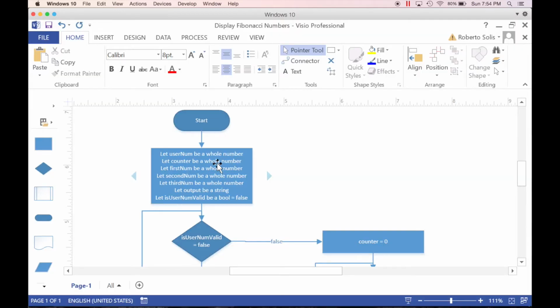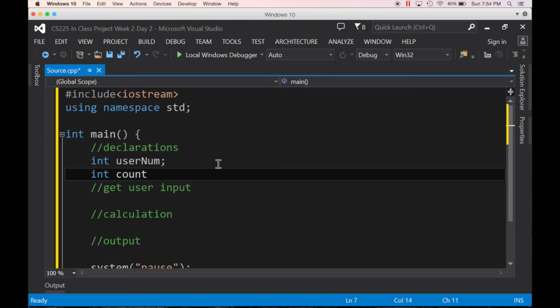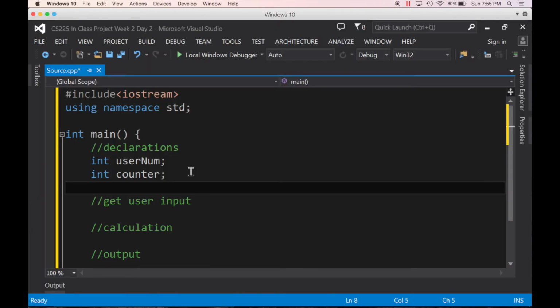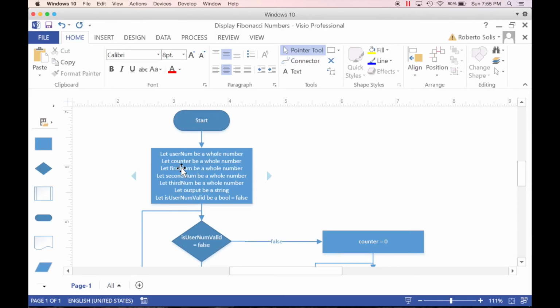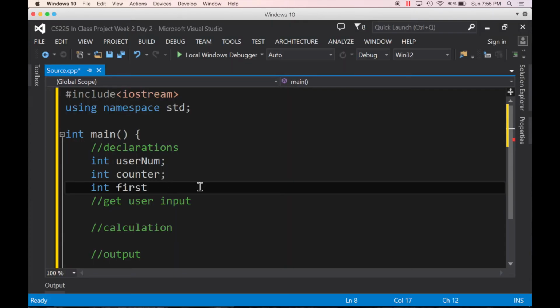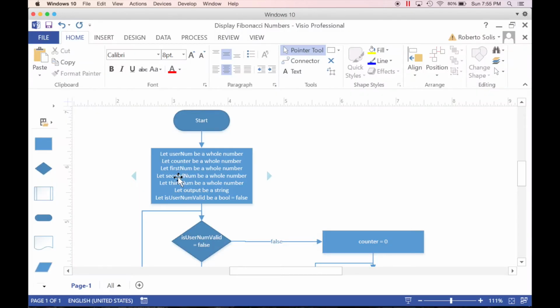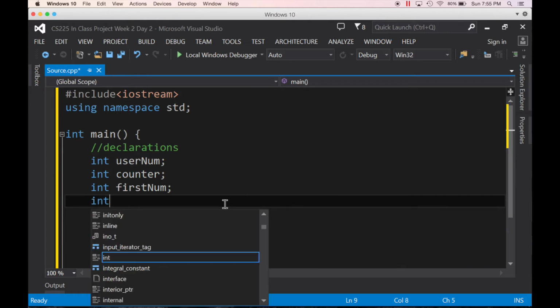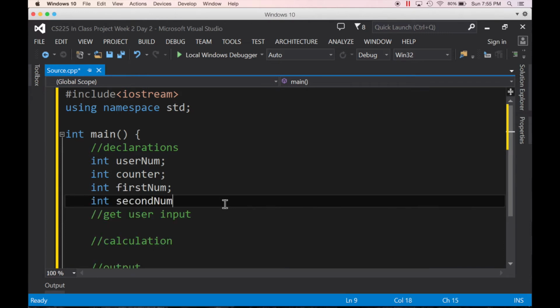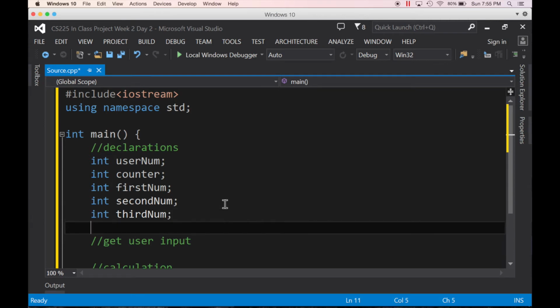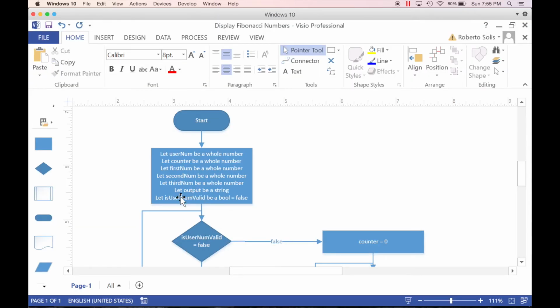It looks like counter has to be a whole number, so counter. First number. Did I say first num or first number? I said first num. Okay, so I'll just put first num. And it looks like I've got second and third num. Okay, so int second num, third num. And what else do I have? It looks like I have an output string.